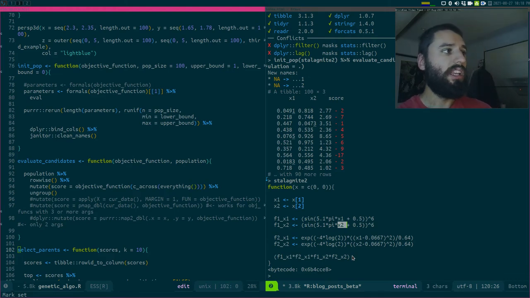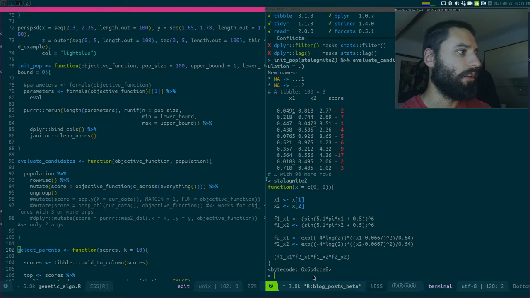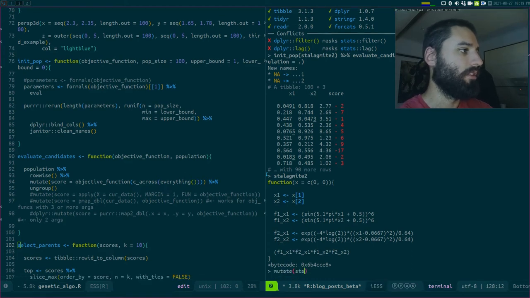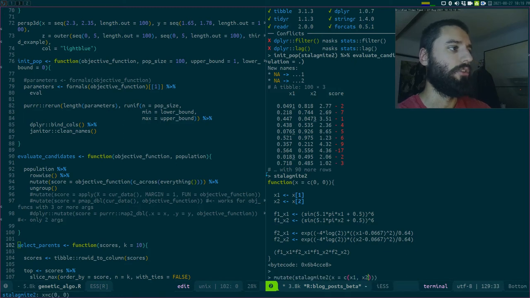Now, here, I only have two variables. So of course, if you're doing that just for this specific function, it's not very complicated. You can literally write something like mutate stalagmite 2, and then you just write x. So something like that, or a variation of that, should work.